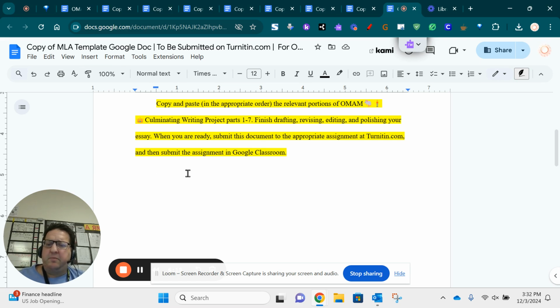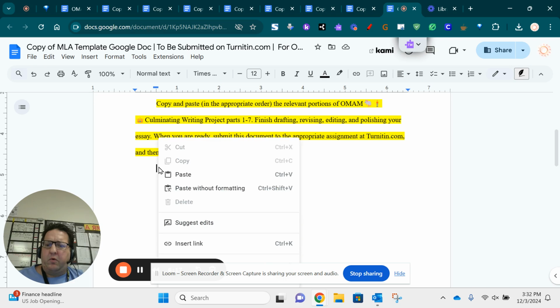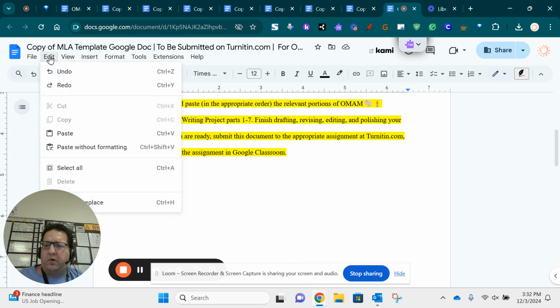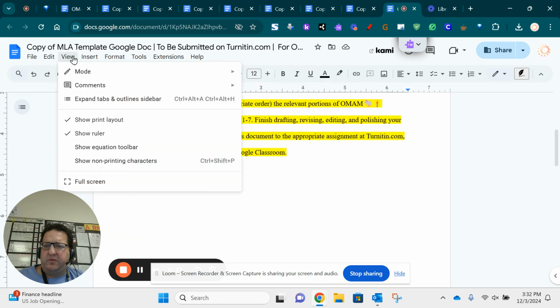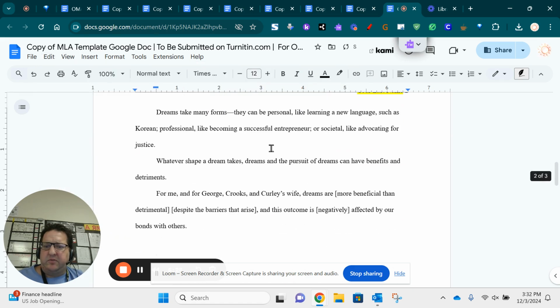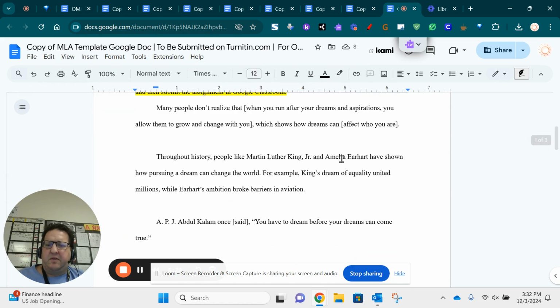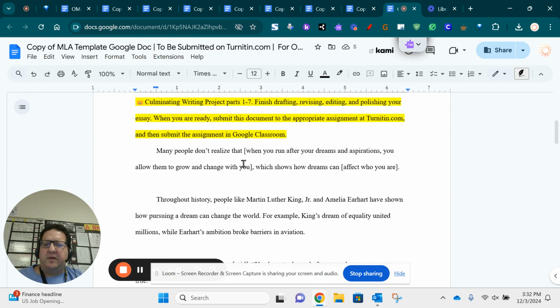Control Shift V, paste without any formatting. Or I can click here, you can see here, paste without formatting, right? Right click on the mouse, paste without formatting, or Edit, paste without formatting. Any one of those ways will work. So I'm going to go ahead and just use this way. And you can see it took my whole introduction and pasted it in here.